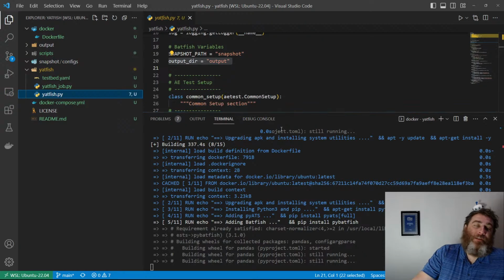Which is tedious because this takes a long time to build and it kind of makes me look a little foolish.